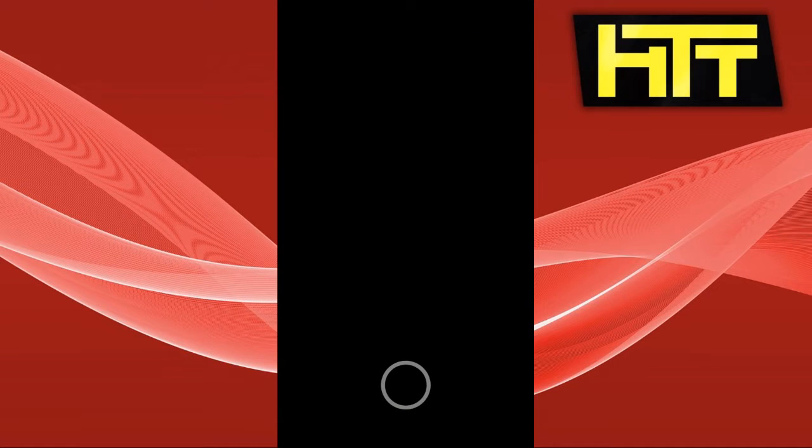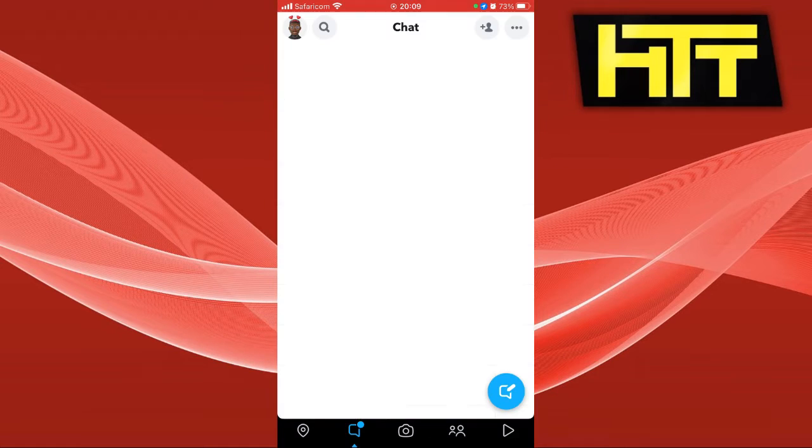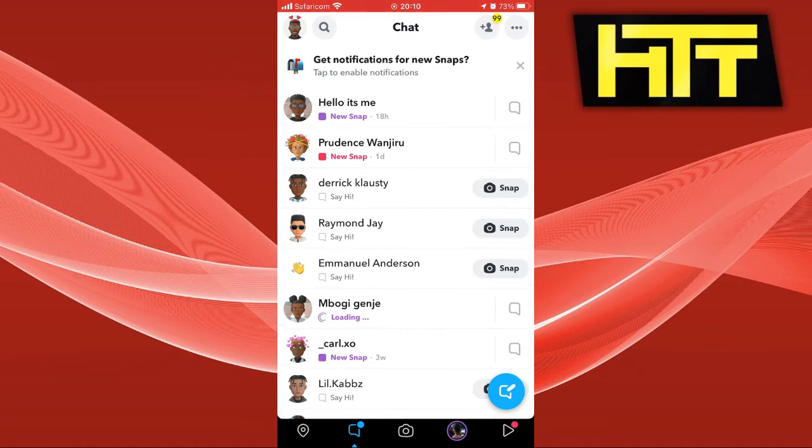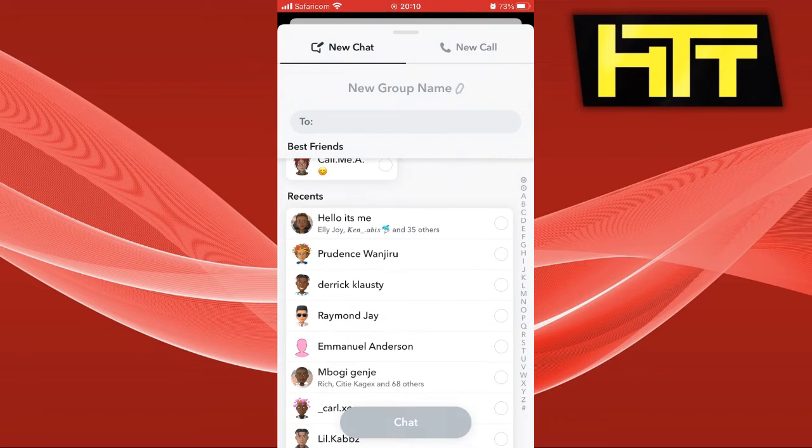Group on Snapchat. So let's dive in. The first thing you want to do is go ahead and launch Snapchat. Then you want to click on the new chat icon, the blue icon on the bottom right corner of your screen. Then you want to go ahead and click on new group. So now you can go ahead and add your friends.